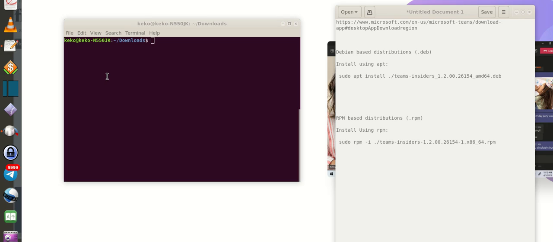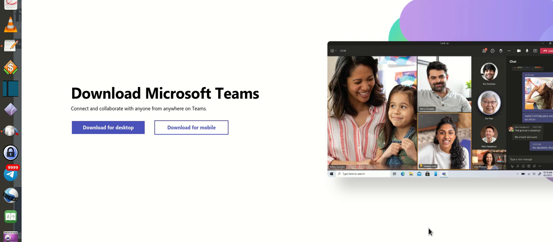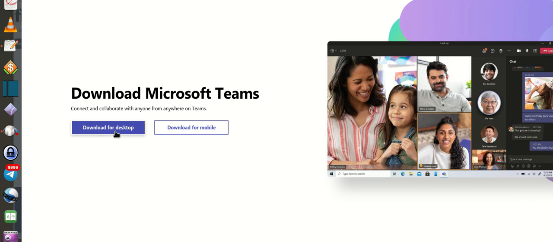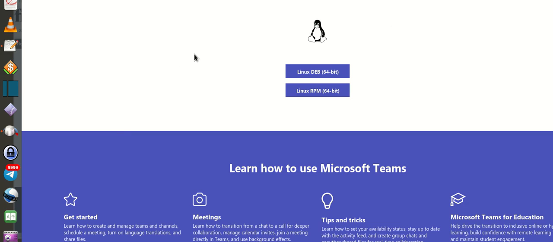Now I'm using Ubuntu 18, and first you're gonna go to this website. I'll include the link in the description box. This is the link. Once you go there, you're gonna find download for desktop. You're gonna click this link. Oh, it goes to this location, which will show you two download links.